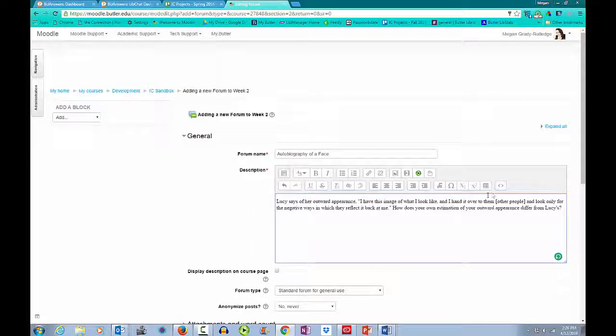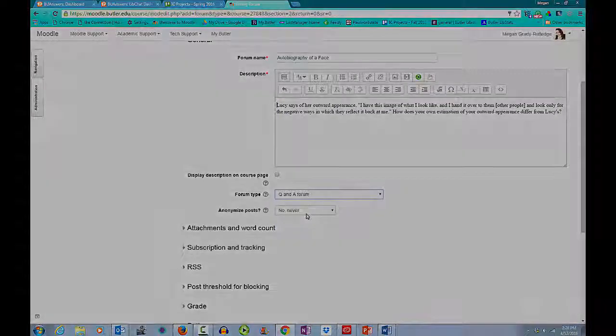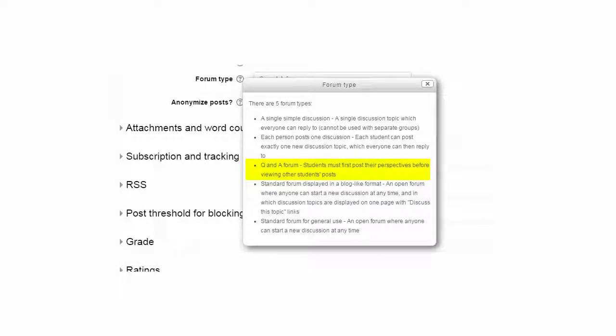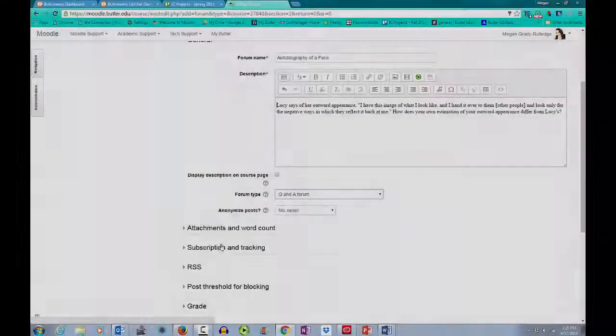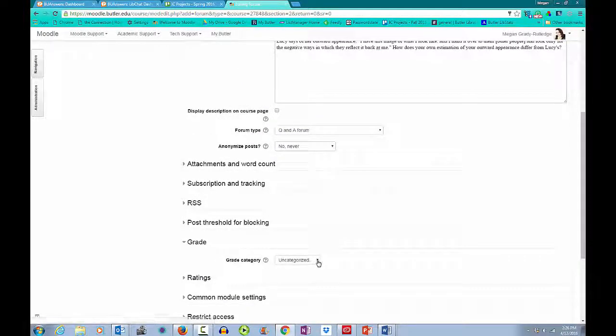When picking a forum type, many faculty members opt for Q&A, which prevents students from reading their peers' posts until they themselves have posted. The hope is that this forum type will yield more original responses as opposed to largely derivative ones. Next, I can add this assignment to one of the three weighted categories I created when setting up my gradebook, in this case, assignments.